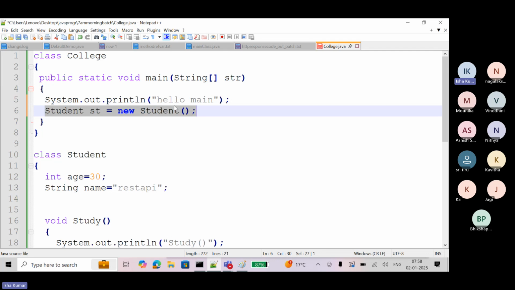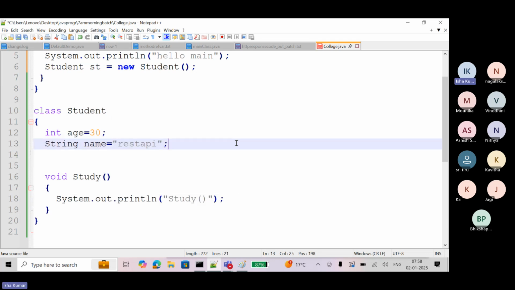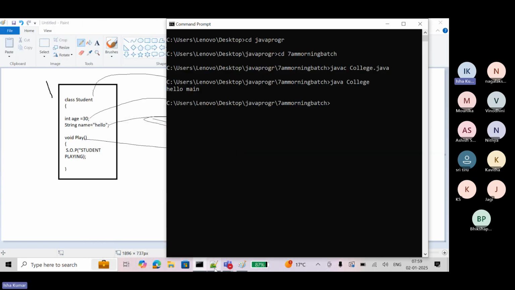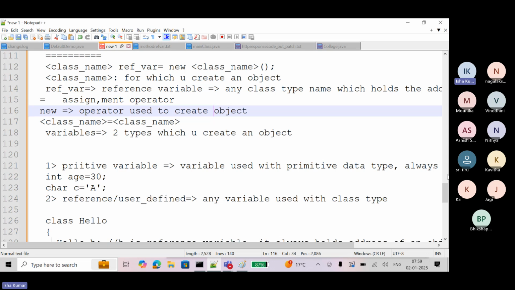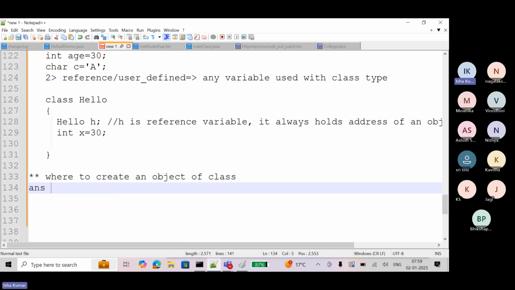The time you write this statement, control will come here. Once this statement is complete, JVM will switch to here and load the complete class into the box. One more thing: we should create an object inside the main method. It is not mandatory, but highly recommended. Now, the next question is where to create an object of the class. The answer is inside the main method.